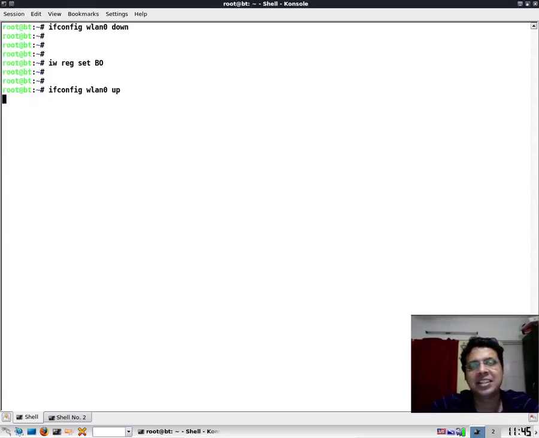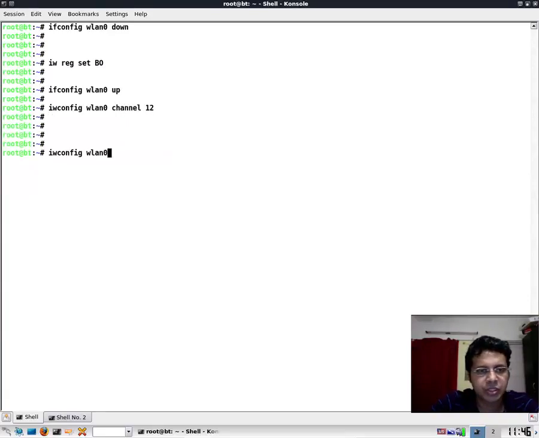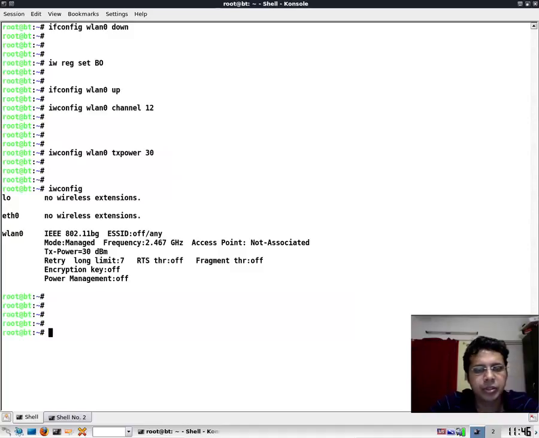It always takes time. We can set the channel, let's say WLAN 0, channel 12, and also we can set the TX power to 30 dBm, which should be 1 watt. Right? Interesting. And with this, it is possible to set the alpha card to a higher power and also play around with the frequencies.